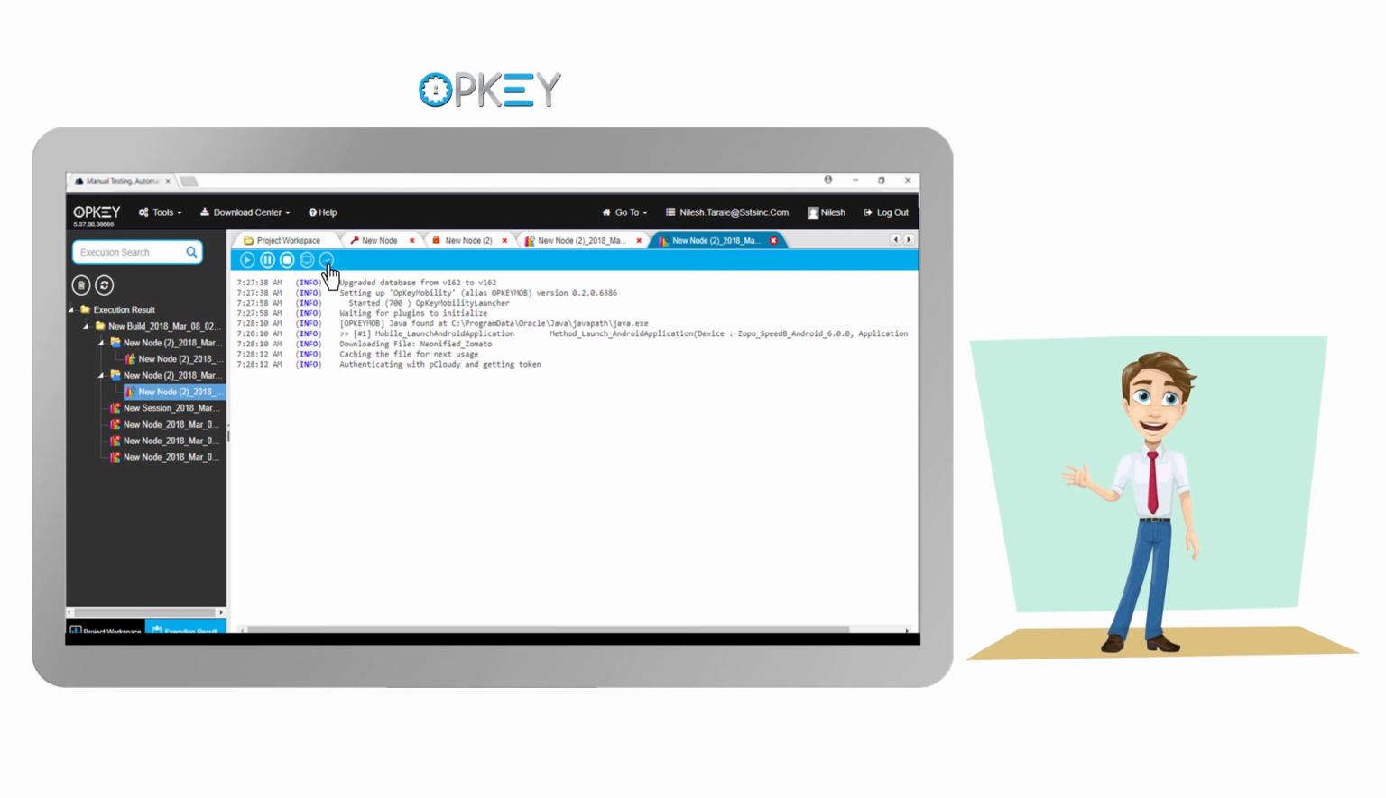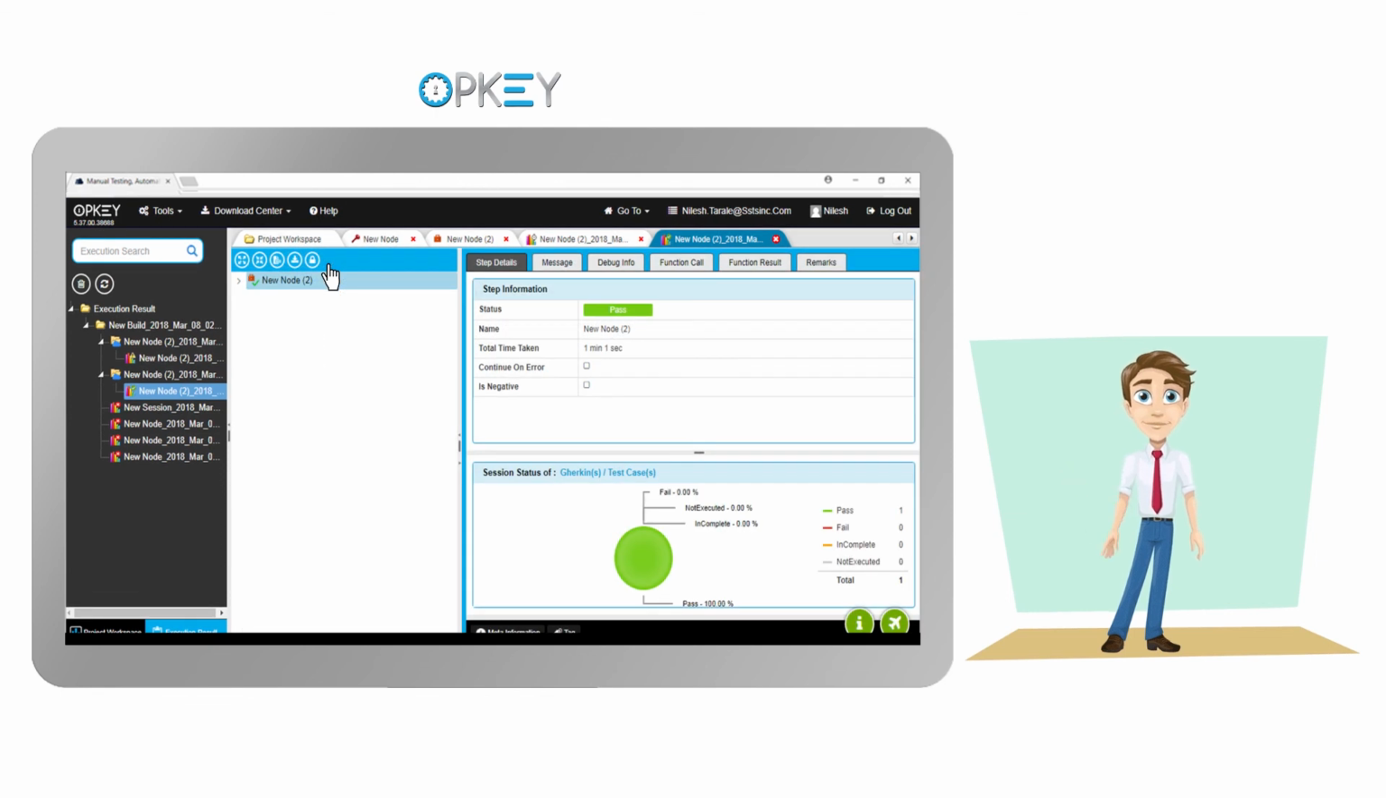Go to the OpKey execution log page again and click on View Reports button to view the reports for your automation execution. You can find the comprehensive test result here.